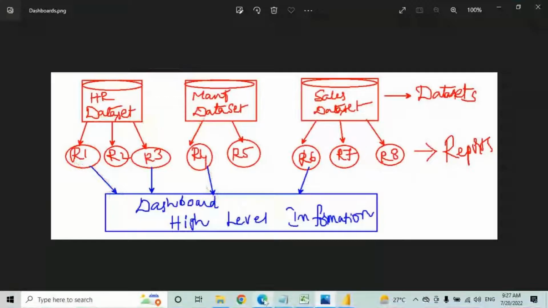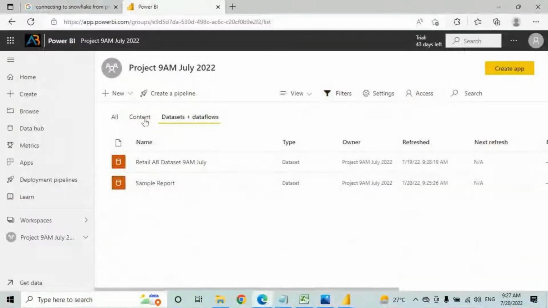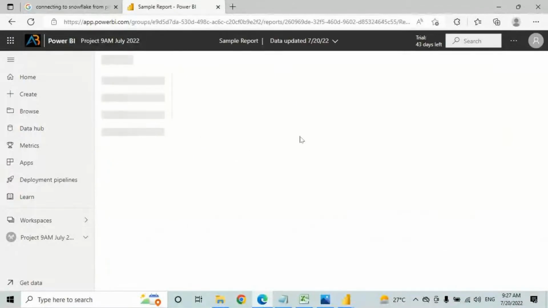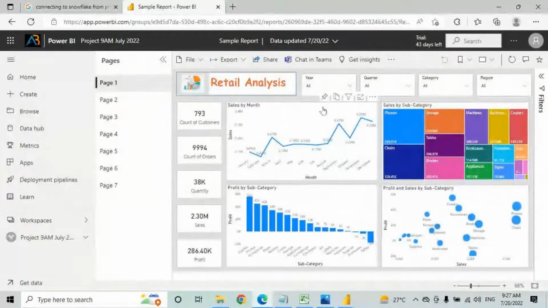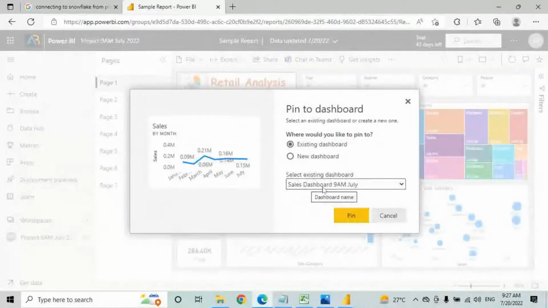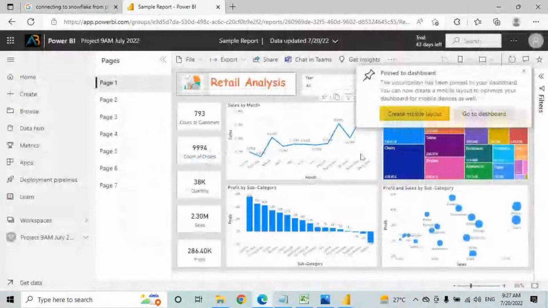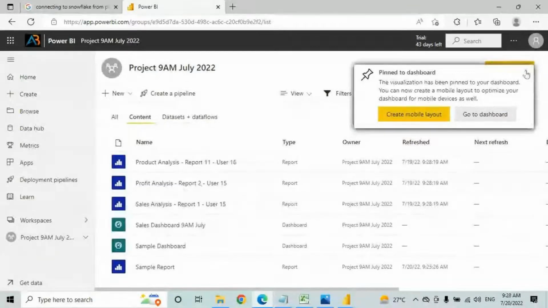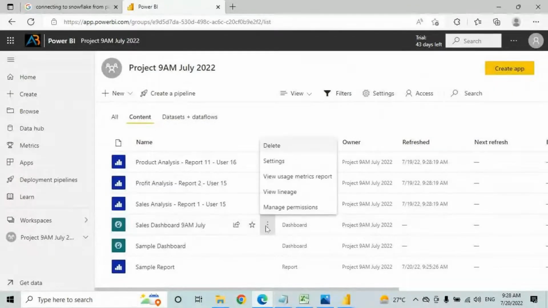Now I have a second data set. Even in the second data set, I have some report, and I can even pin this visual to my dashboard. It will allow it. To which dashboard are we pinning? Sales dashboard. If you go and check my dashboard here, let's go to the dashboard. There is something called view lineage. What is that?